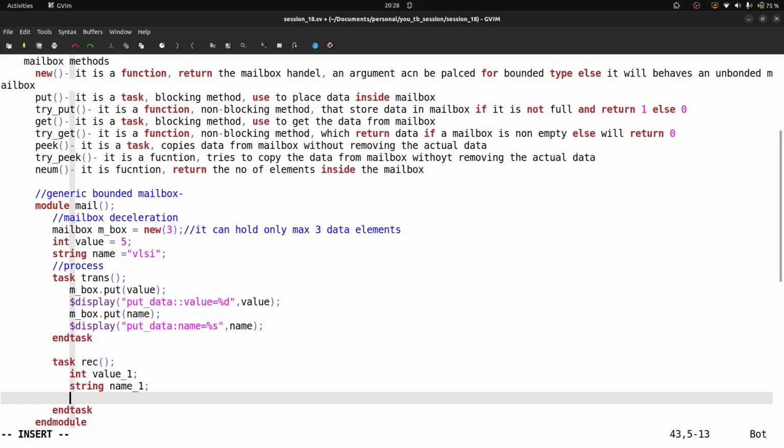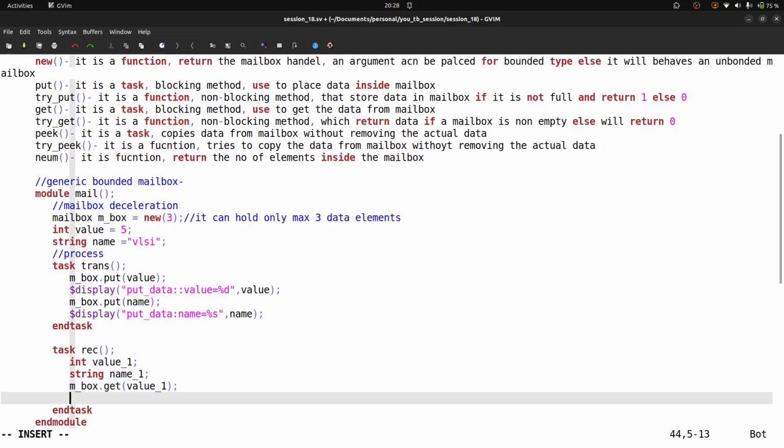After that our mailbox name, so mailbox name is m_box.get. What we want to get, let's say value, so value_1, right? After that $display, you can write get data, value_1 is equal to %ld, and here you can write value_1, that's it.